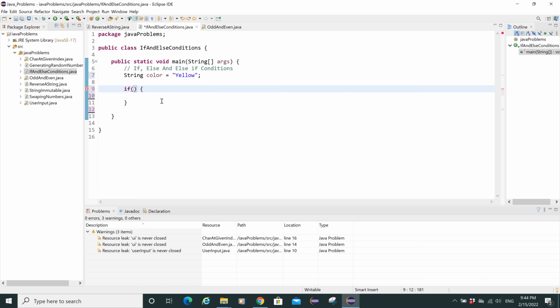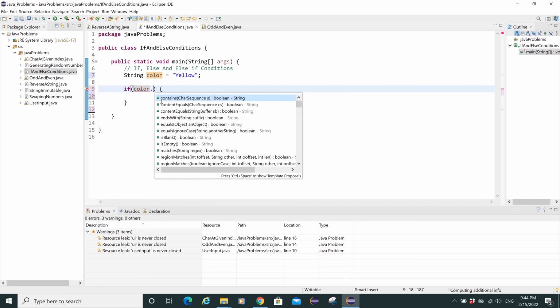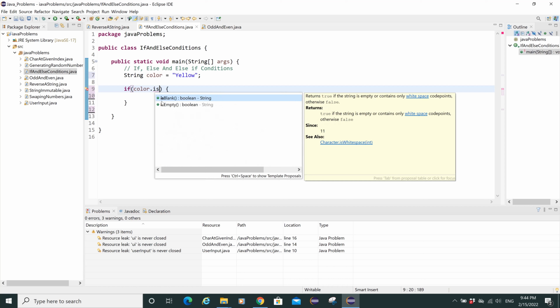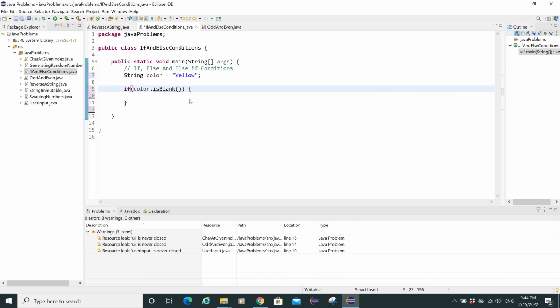As we have color equals yellow, it means the color has some value. If I say color dot is, we have two methods over here, isBlank and isEmpty, right? Both of these methods will return boolean values. So let's think that I am using isBlank first. Is the color really blank, or does it have some value? Here it actually has some value, yellow.